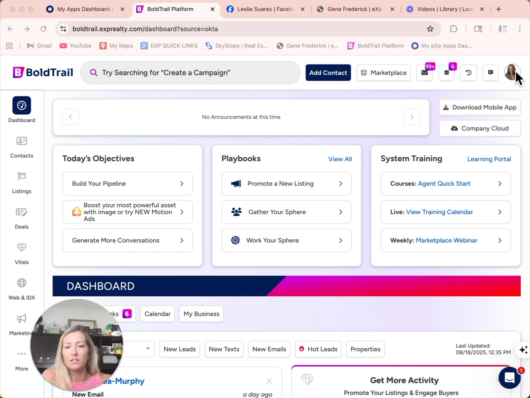I'm here today to talk a little bit more about BoldTrail and specifically how to update your profile within BoldTrail. So when you log into BoldTrail, you're going to land on your dashboard, the screen that you're seeing in front of you here. But on the upper right hand corner, you're either going to see a picture of yourself if you've already uploaded your headshot, or maybe like a little avatar outline. You do want to click on that.